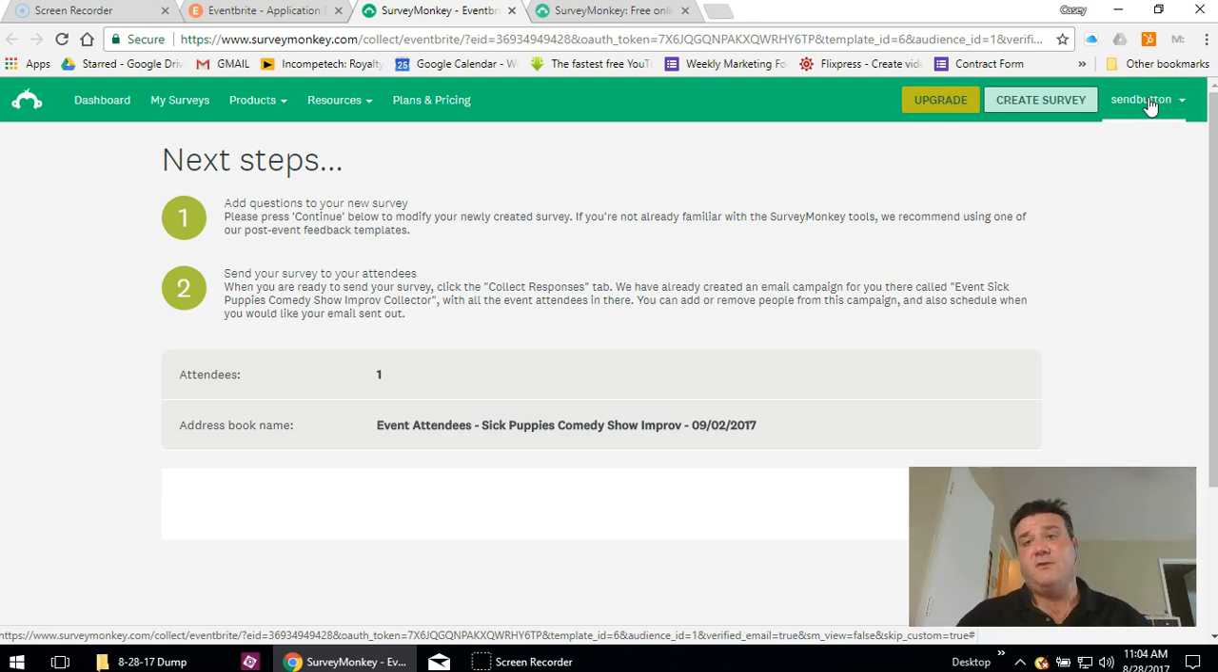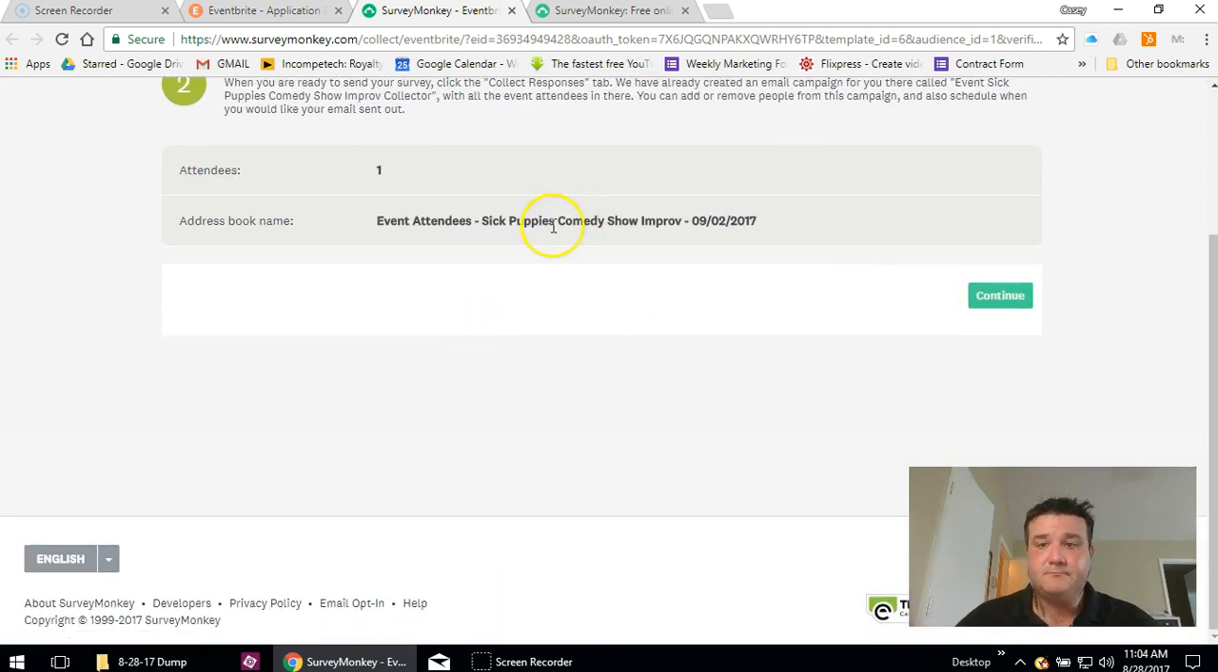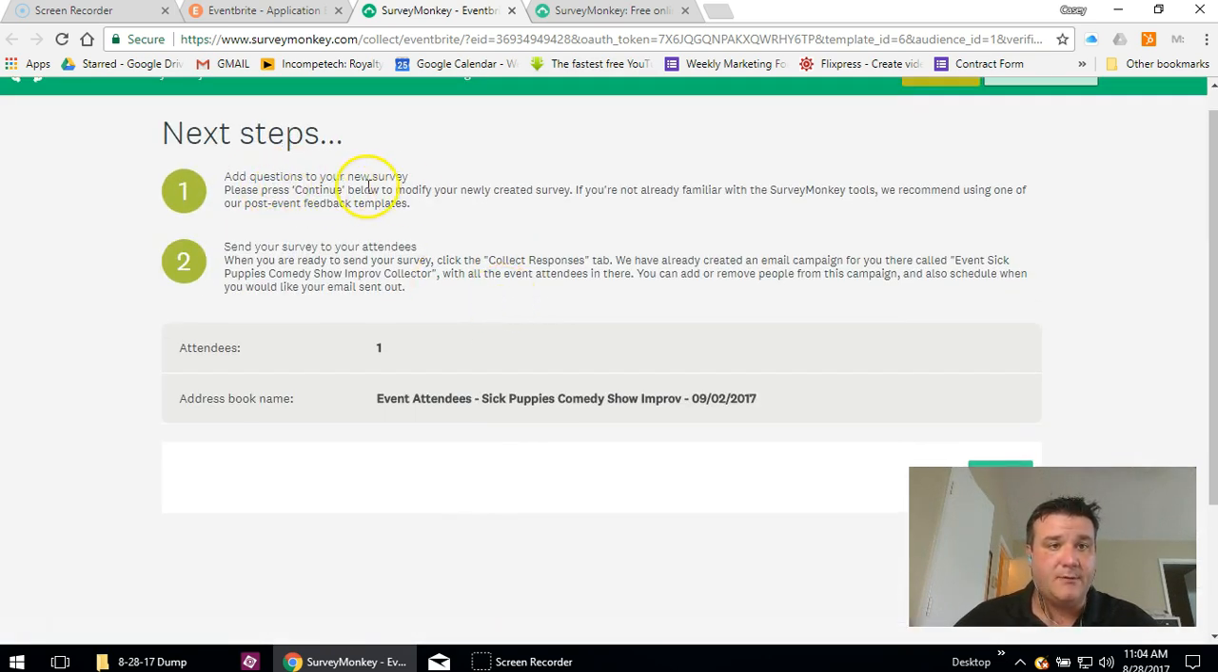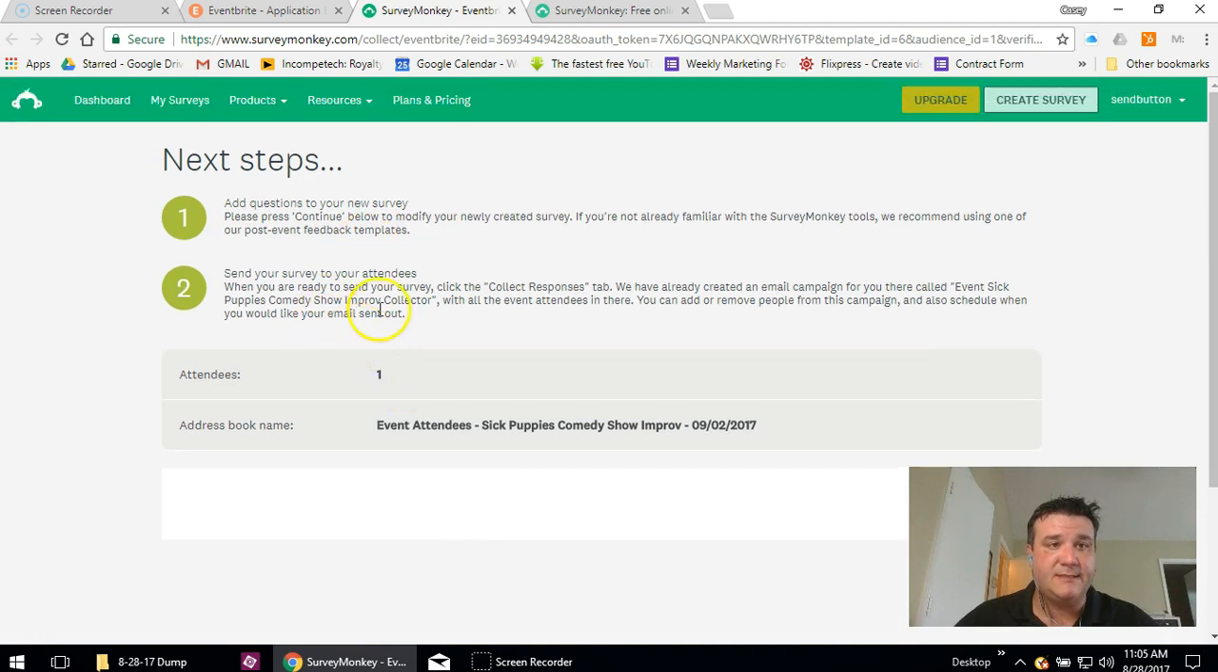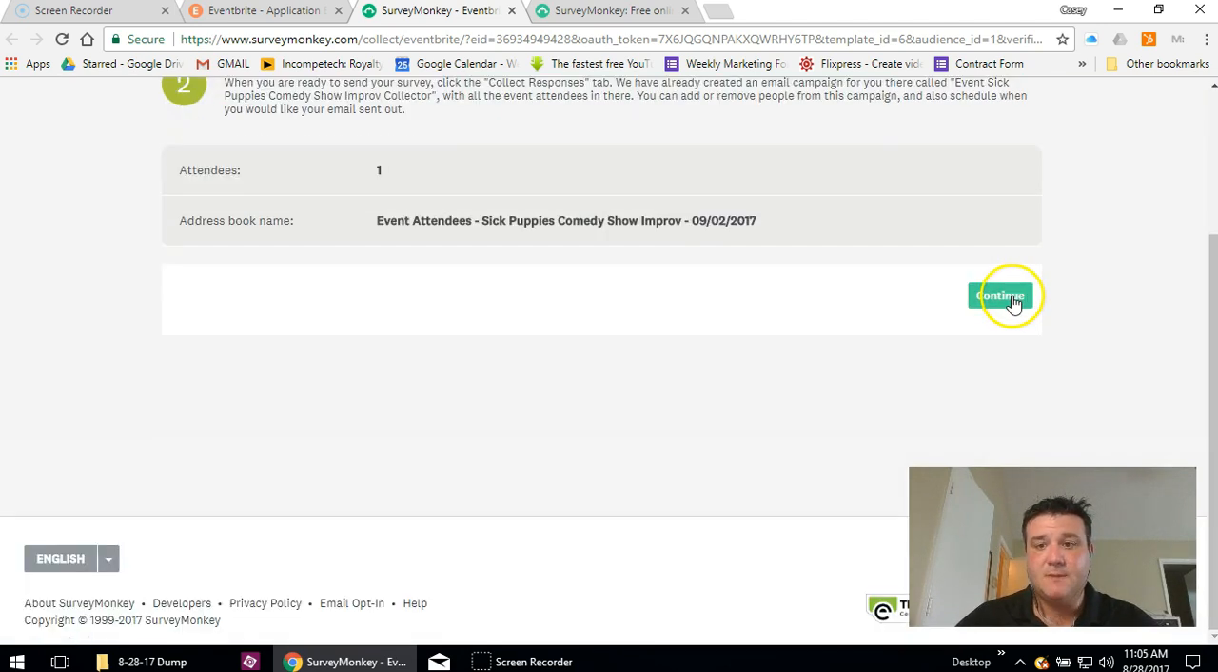Now, if you want to send out more surveys or collect more information, I pay $26 a month, and it's well worth it because of the reporting and some of the upgraded features that I receive with it. But it's totally free if you want it to be free. And you can see here that it's giving me next steps. It's only going out to 1 attendee so far. So add questions to your new survey. So that's the next step, right? So I click continue.